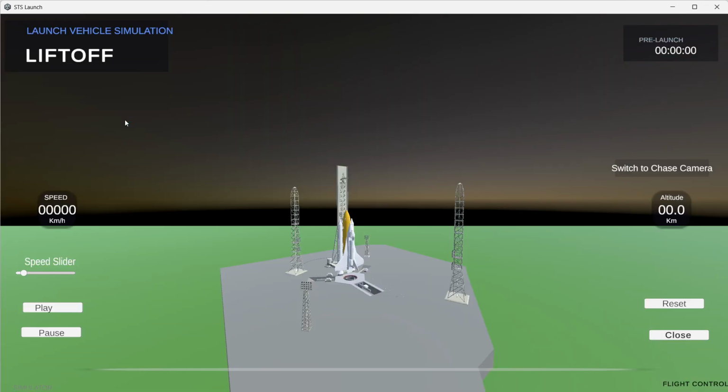There is our application. There is our overall scenario of a simulation. There is a space shuttle. There is a launch pad also. There is a chase camera option here. We're in a lift off situation. This is the speed slider. By using this, we can control the simulation speed.